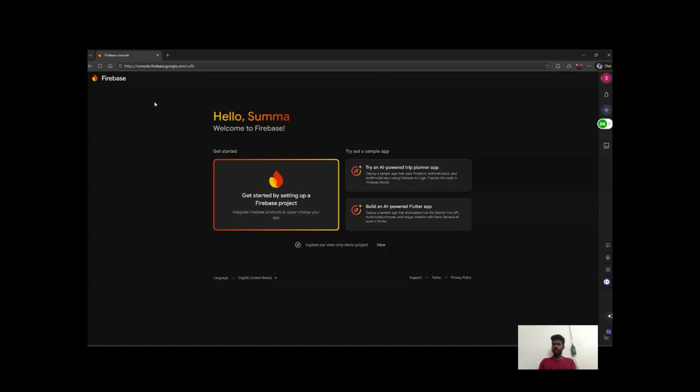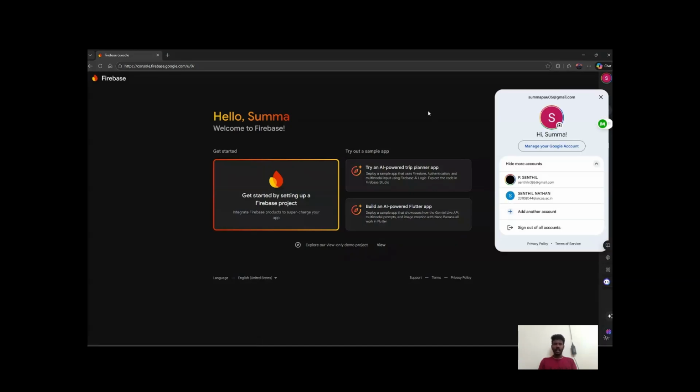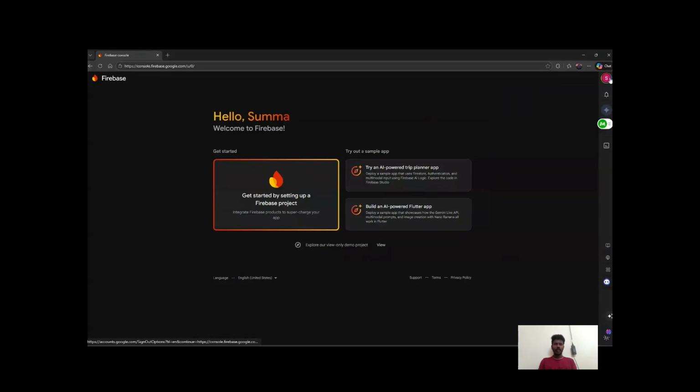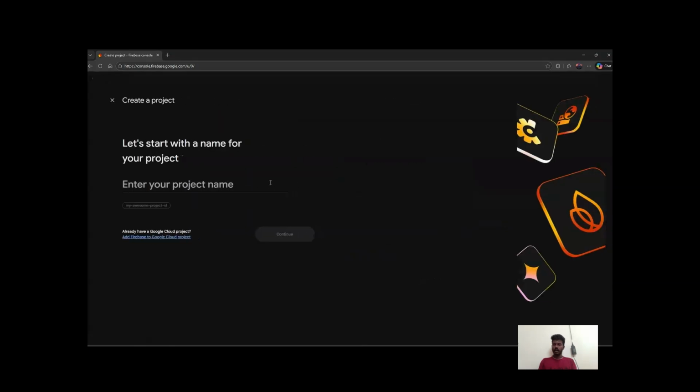First, you should go to this website, console.firebase.google.com, and log in with your email ID or Google ID, anything works. This is what I just logged in with. Go to get started by setting up a Firebase project. Give it a name. My app name is spoteye, so I'll give it like this.